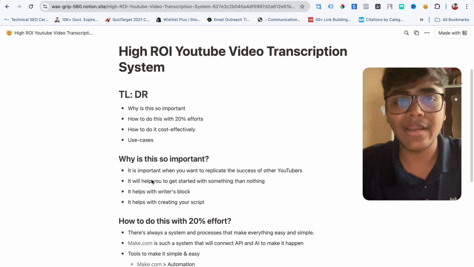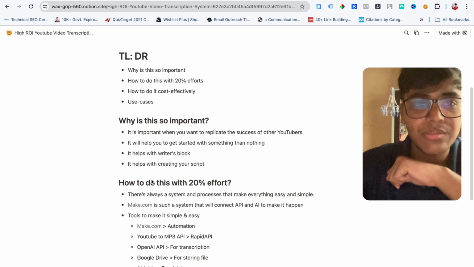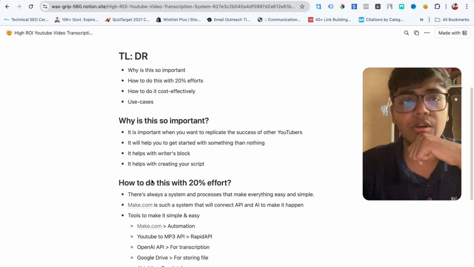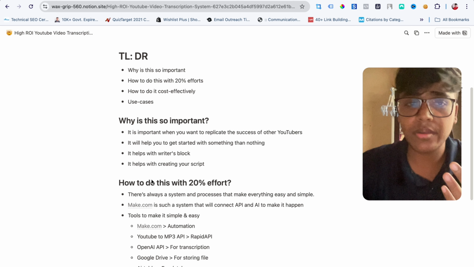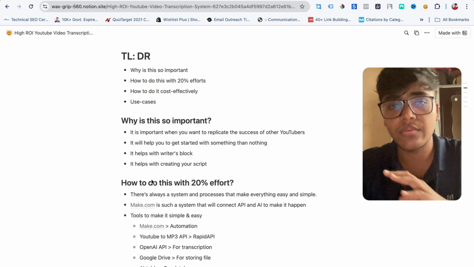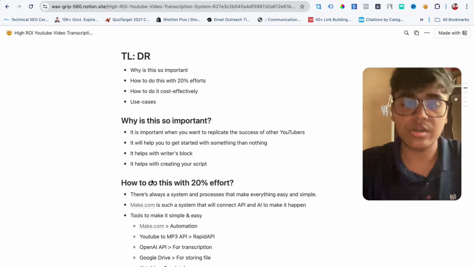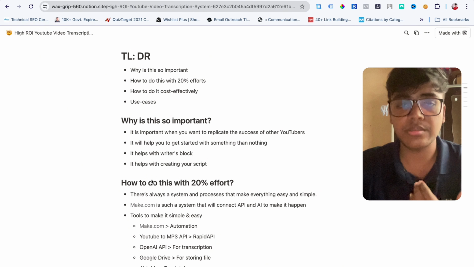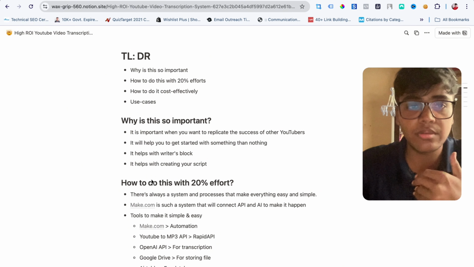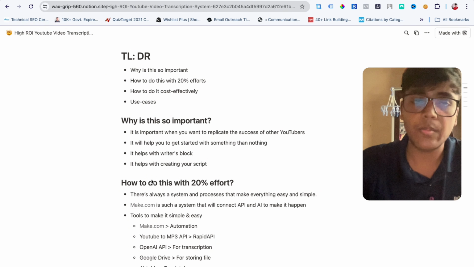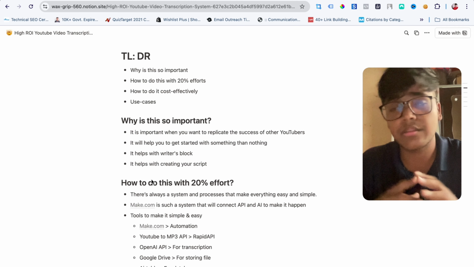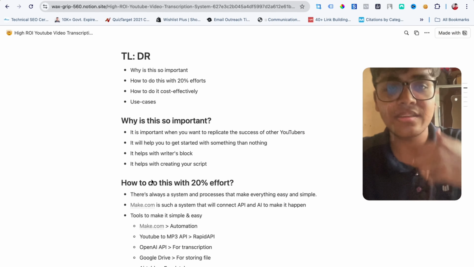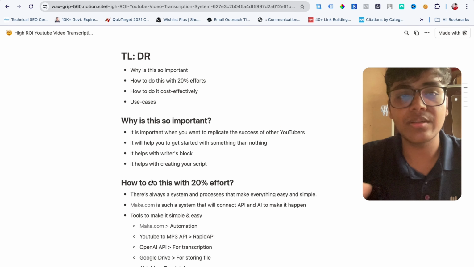So yeah, now let's dive into that. First of all, what we are going to talk about: why is this system so important, how to do this with 20% effort, how to do it cost effectively, and the use cases of this system. Now let's talk about why this is so important. Basically, it is important when you want to replicate the success of other YouTubers. Now, how to do this with 20% effort.